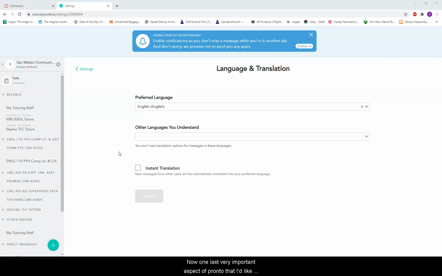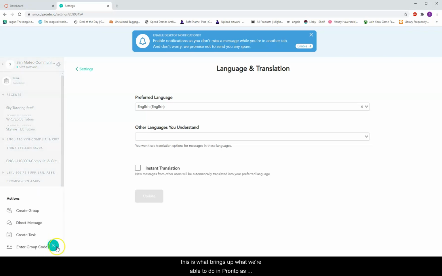Now, one last very important aspect of Pronto that I'd like to share with you is what happens when we click on this plus button over here, which you'll see is called Actions. When we click it, this is what brings up what we're able to do in Pronto as far as creating a group, directly messaging somebody, creating a task, or entering a group code so that we're able to join other groups. To begin, let's click on Create Group.